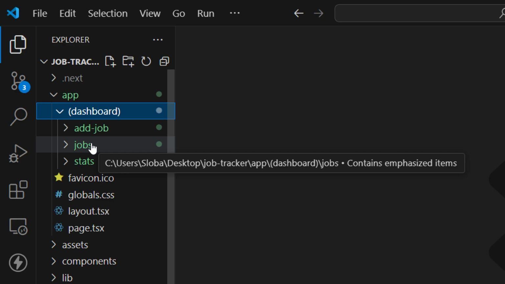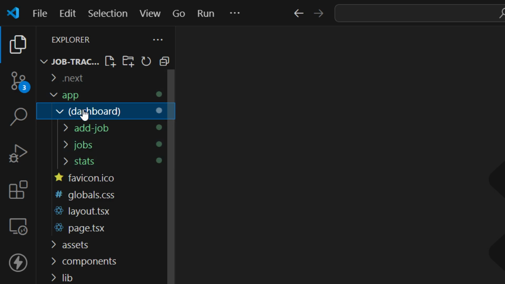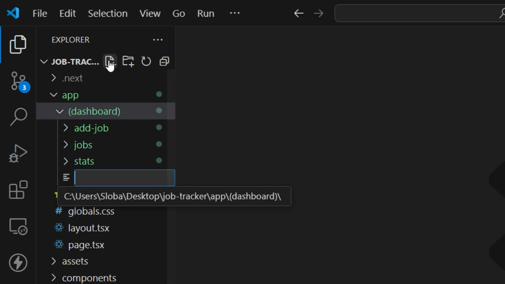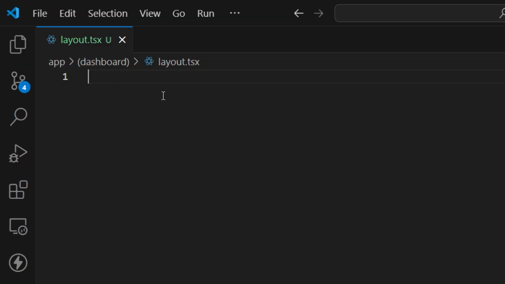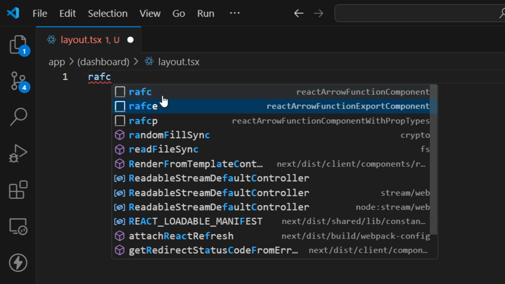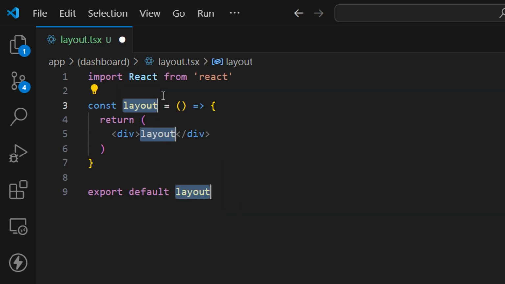And now let's create a layout which essentially will share code between these 3 pages. So inside of the dashboard, let's create a new file and let's name it layout.tsx. And let me close the Explorer. Now, once again, let's create a new component and we will leave this one as Layout.